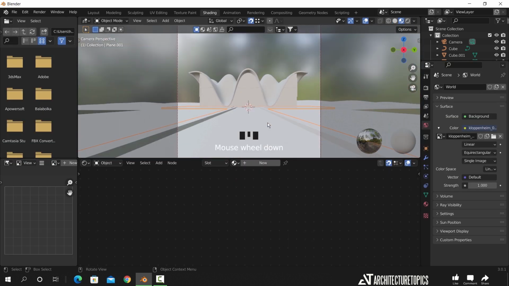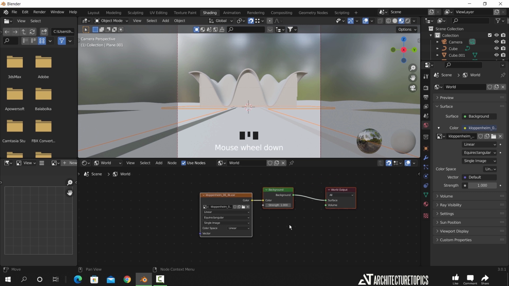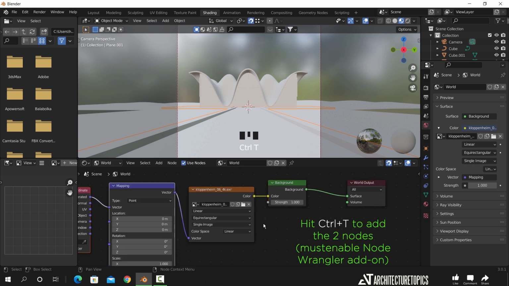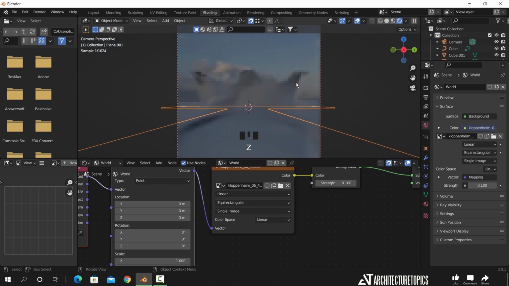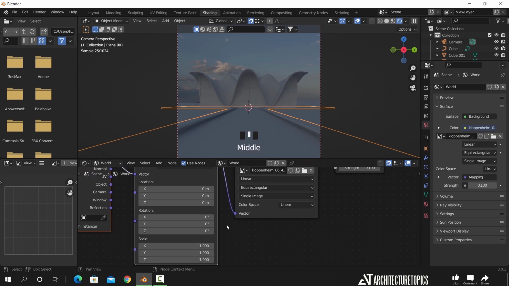Here in the shading window, I will switch to the world node, and hit Ctrl T on the sky texture to add 2 extra nodes and control the sky rotation. We are also going for a night scene, so I will make the strength a low value.